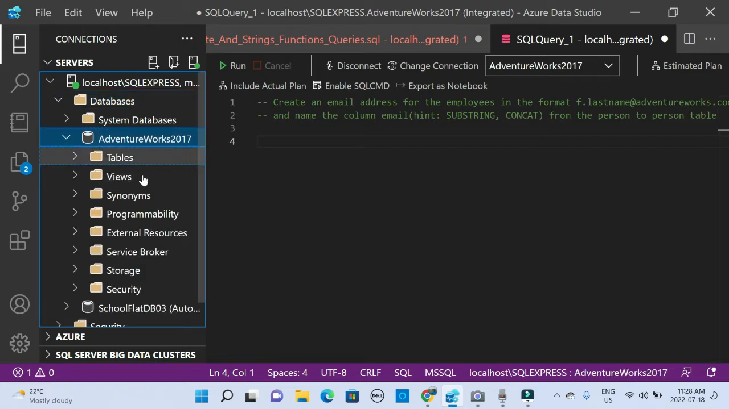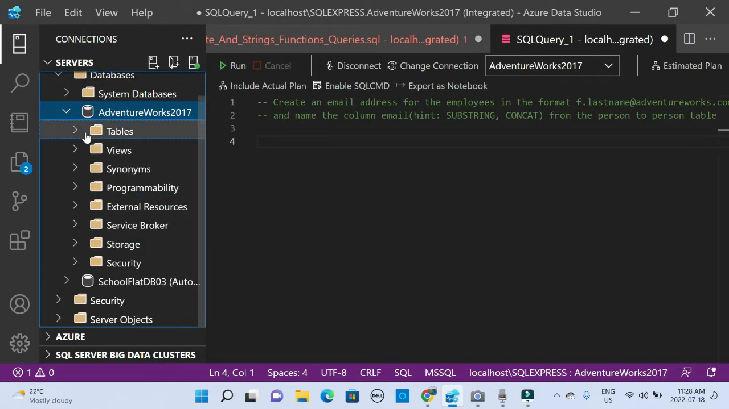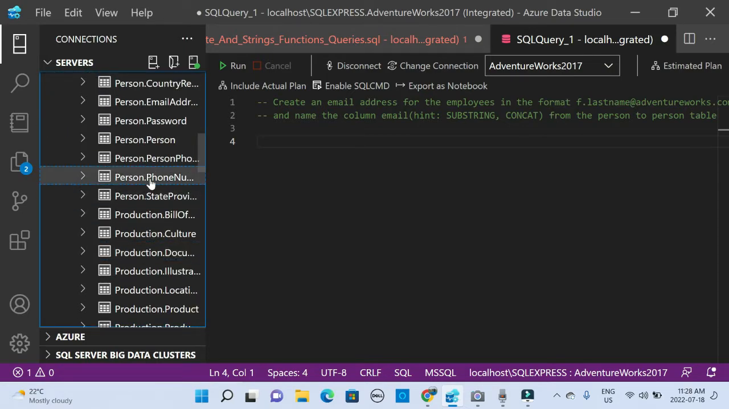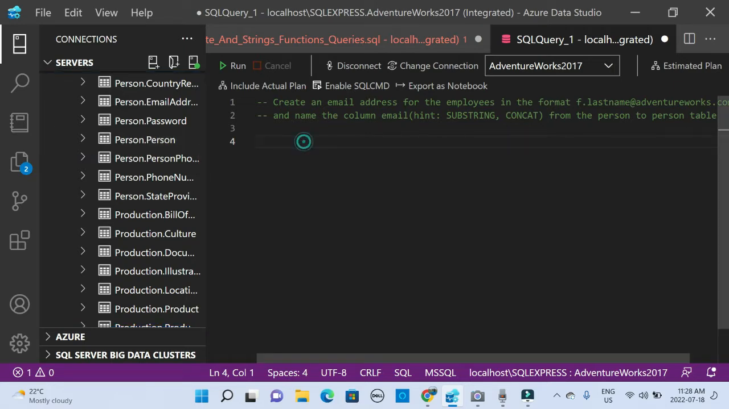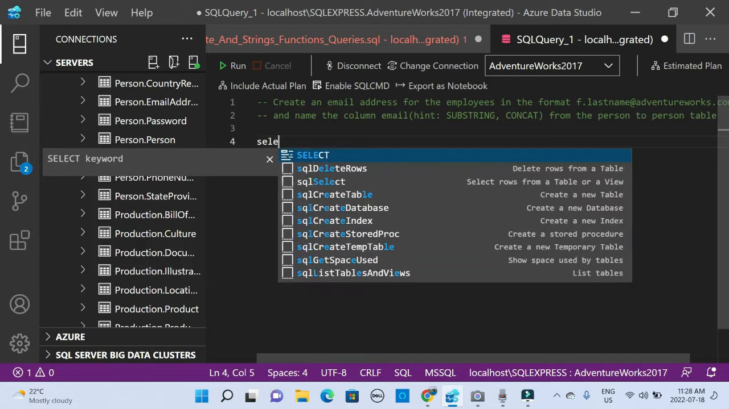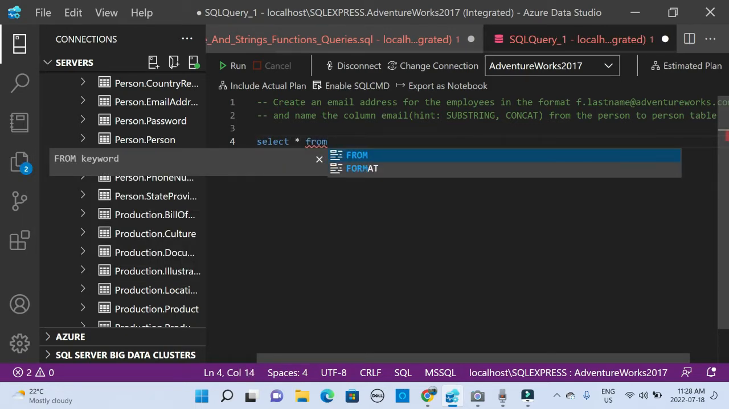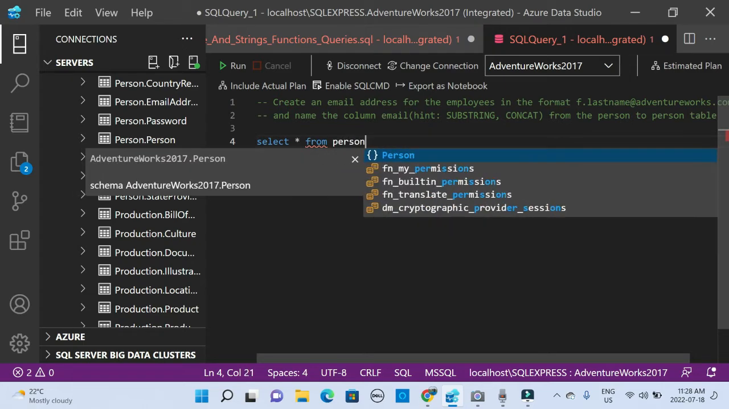I click on AdventureWorks. Here, I'm going through the tables, looking for Person.Person. So this is Person.Person. It's from this table that we're going to be getting the information. So the first query would be select all from Person.Person.